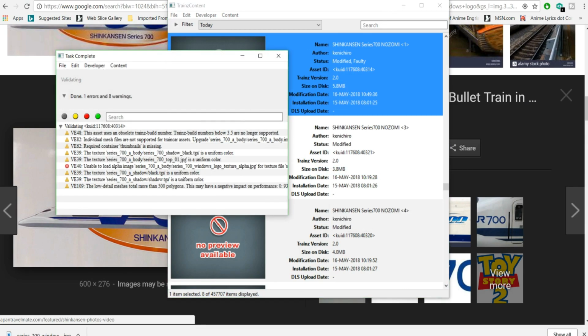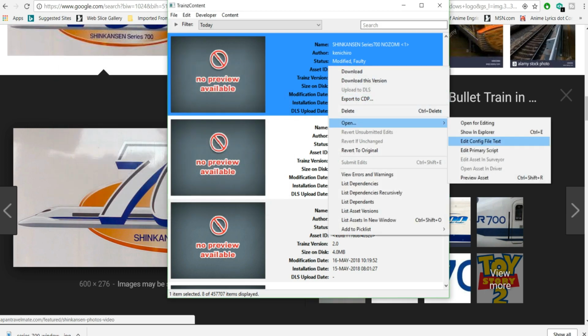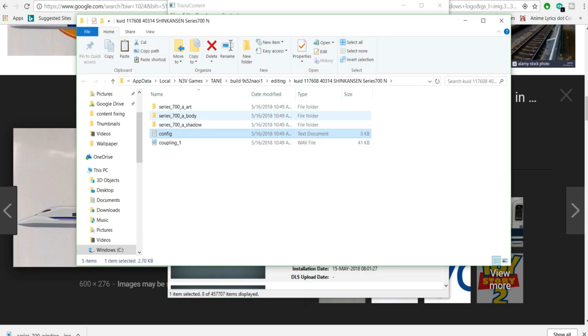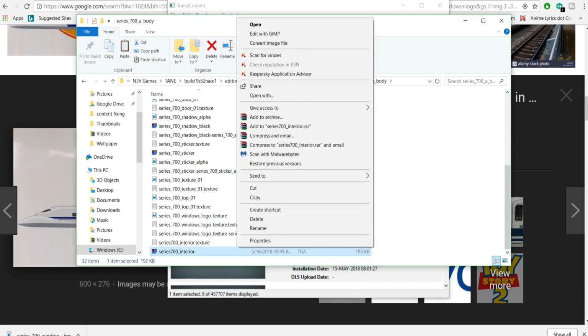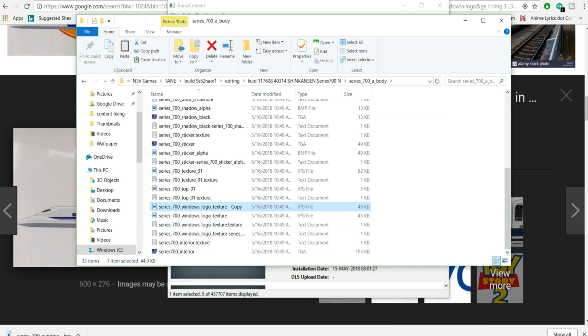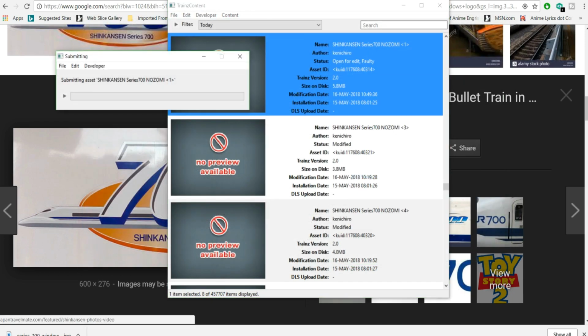Wow, we're almost finished with this. Let's see what the error is. Okay, Series 700 Windows logo texture alpha.jpg. Oh, yeah, I need to make a new file for that. I'm not really sure what an alpha texture is or if it's important. So what I'm going to do is copy the Windows logo texture I made earlier and then paste it here. And then rename this one Series 700 Windows logo texture alpha. And that should fix that problem. Now let's submit it.